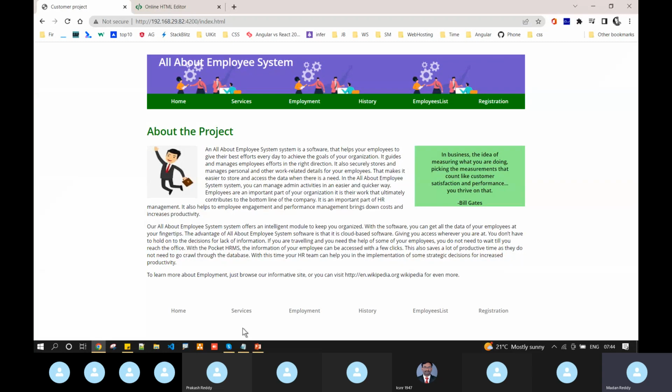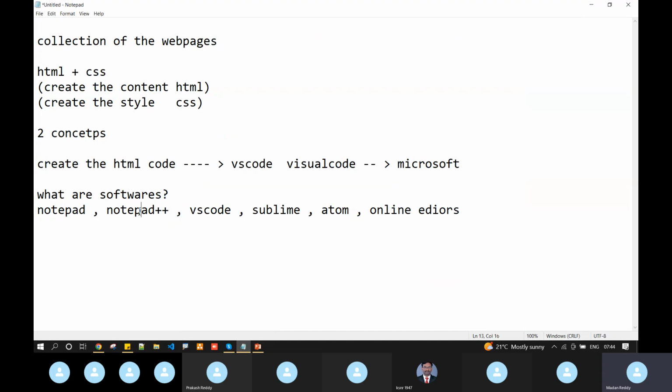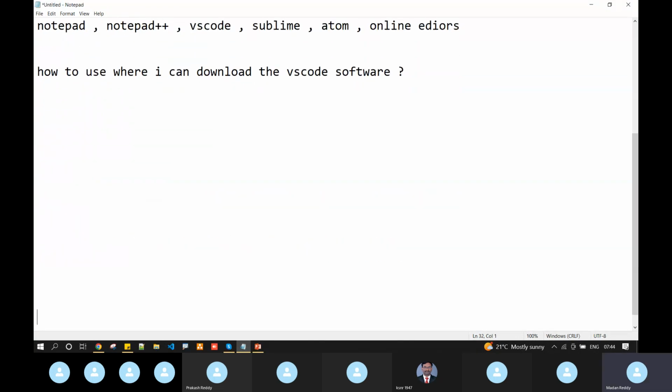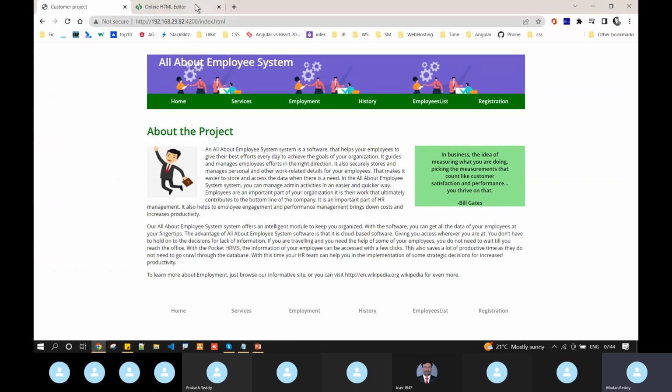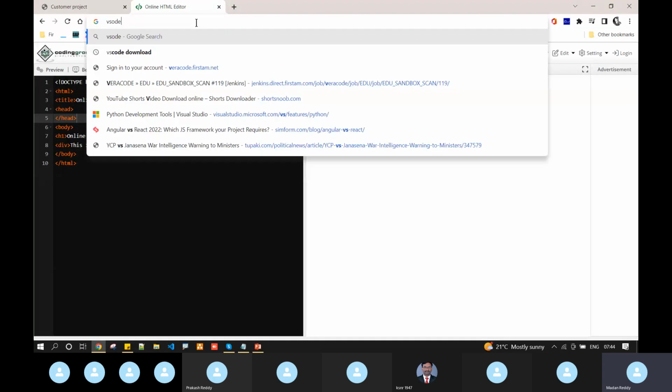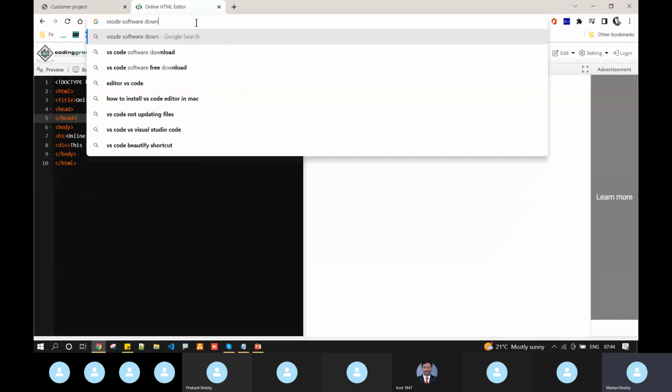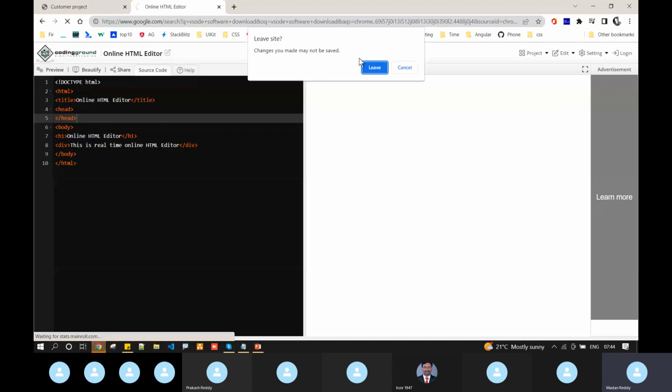There are different softwares, but apart from those I am selecting VS Code. How do we get the software and download it? Just go to Google. I will give you the link also, no worries. Type VS Code software download.